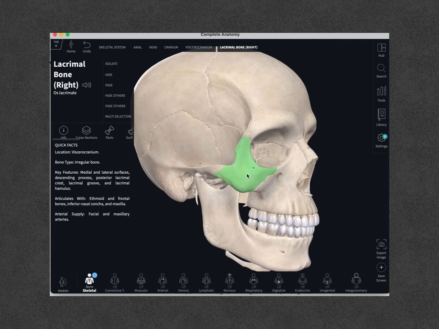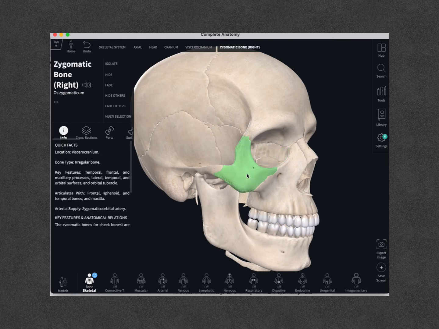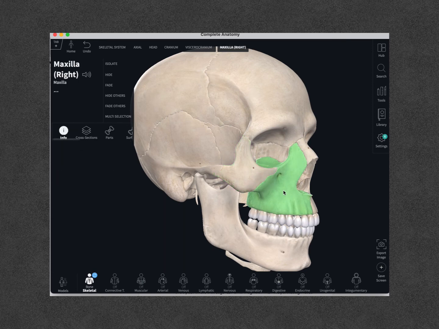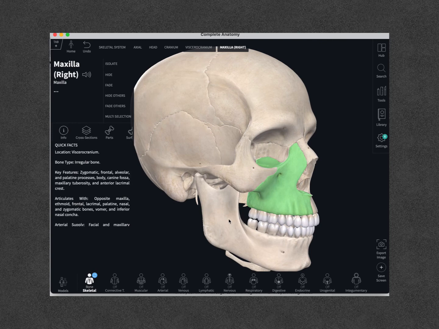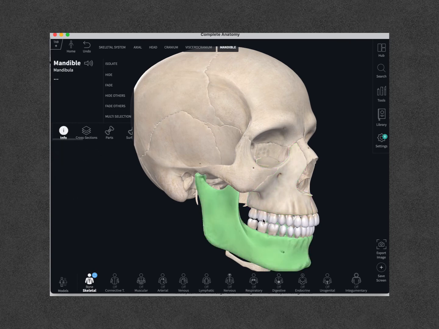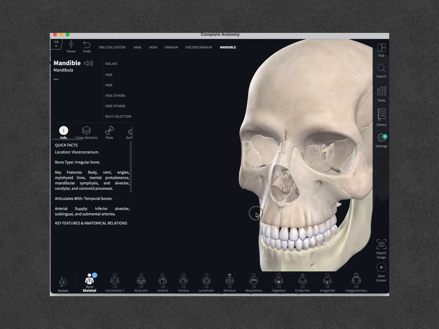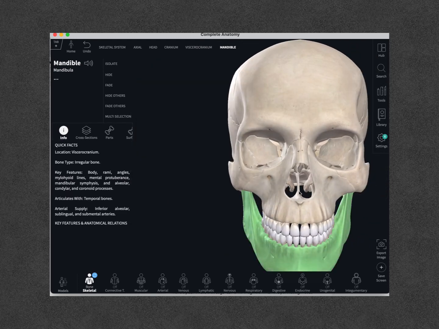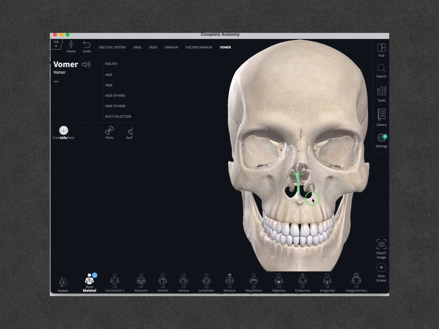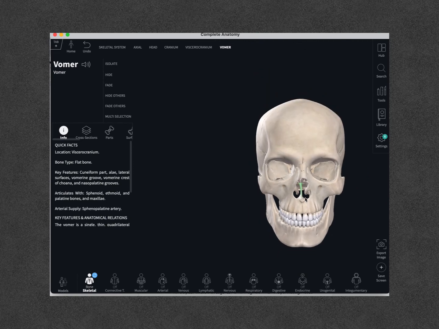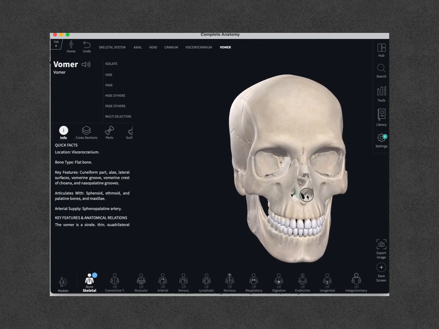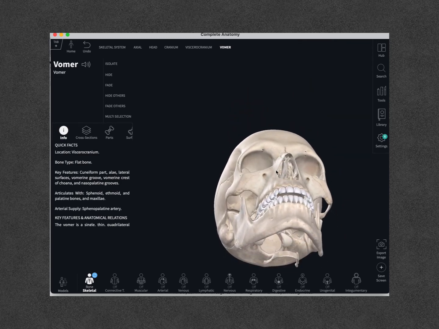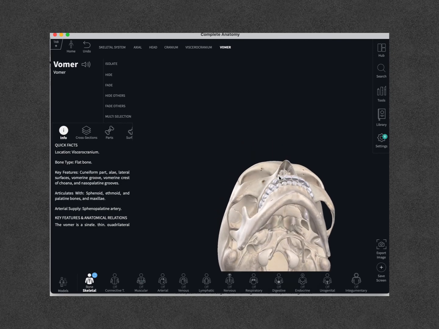Okay, your cheekbone, your zygomatic, your maxilla, which is the upper jaw, and the mandible, which is the lower jaw. And I'm going to rotate it around. Let's see if I can get there. There's your vomer highlighted there. See, let me rotate it. There's the vomer. And if I rotate the skull, so you can see the bottom.